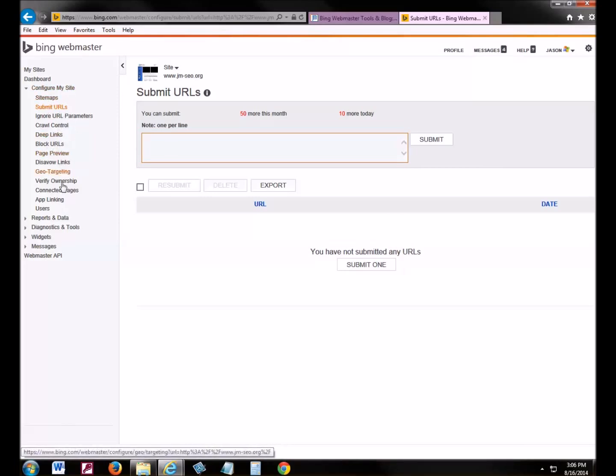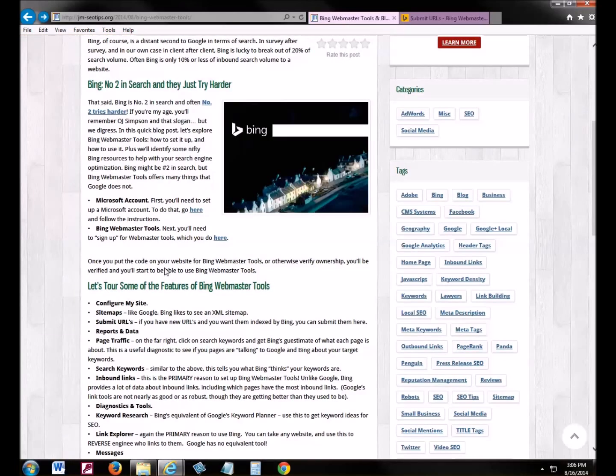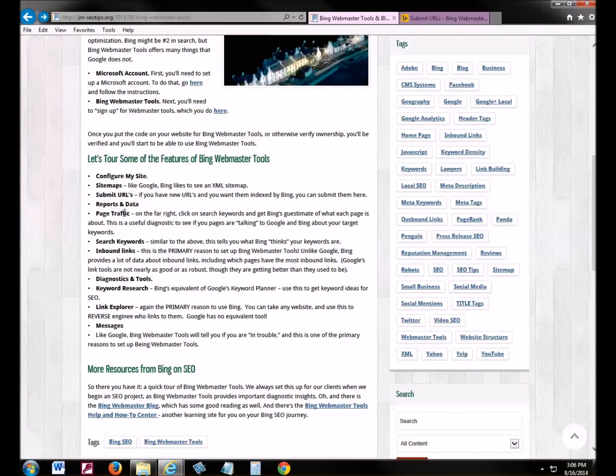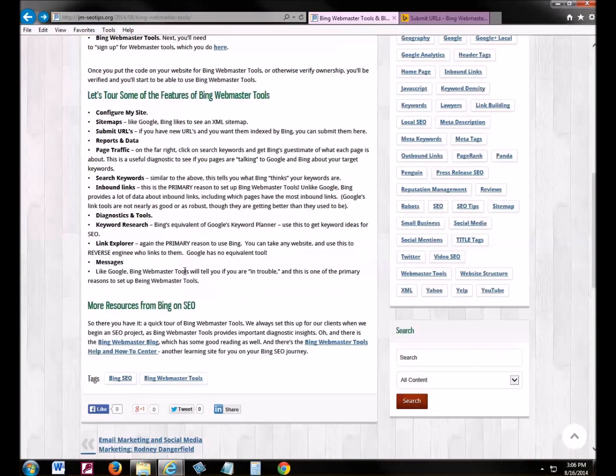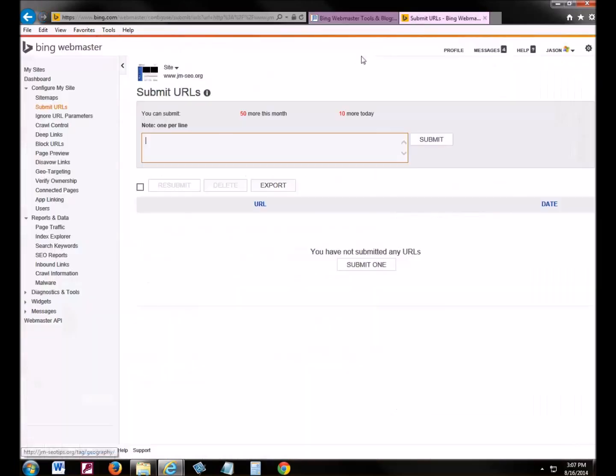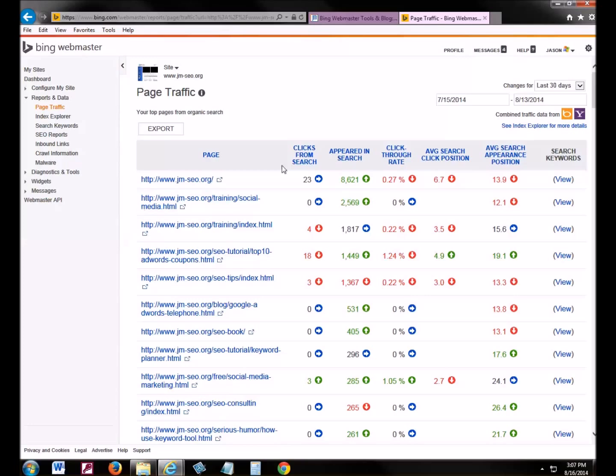Now the other stuff, I'm not going to go into lots of detail. Again, on the blog post, I go through and talk about things you want to look at. So let's look at reports and data. Over here, reports and data on the left, there are some features in here that I want you to go and drill into. So we're in the reports and data tab, and let's look at page traffic, search keywords, inbound links. So page traffic down here, click on that. We'll let that load. And this is what I like here.